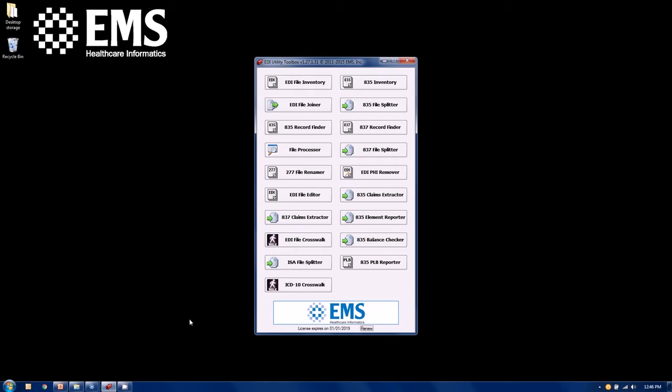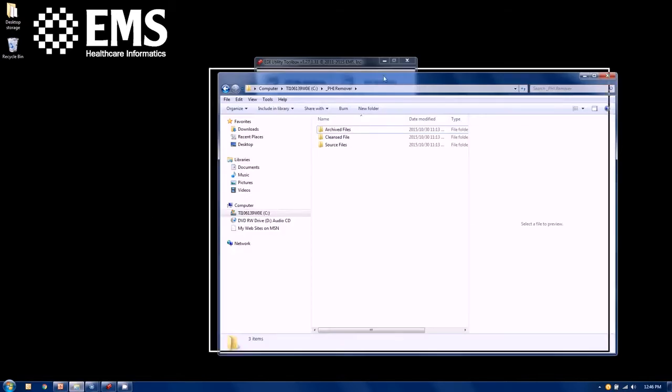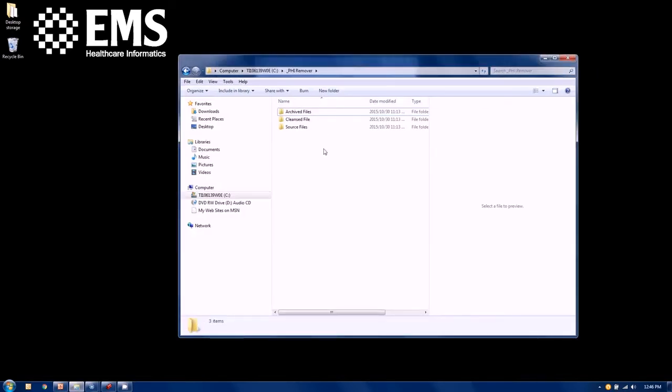All right, next thing we're going to talk about is the PHI Remover, also a batch-driven tool. Let's start by looking at the raw files here in a couple ways. First of all, I've got a folder structure here where I've got source files. These are the ones we're going to change. I've got 3 files in there: 2 835 remittance files, 1 837 professional claims file.